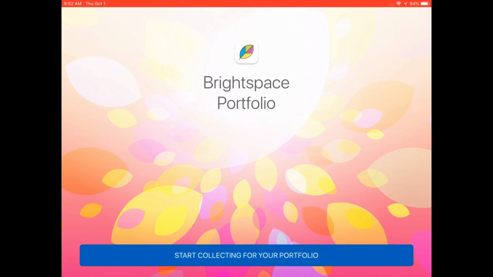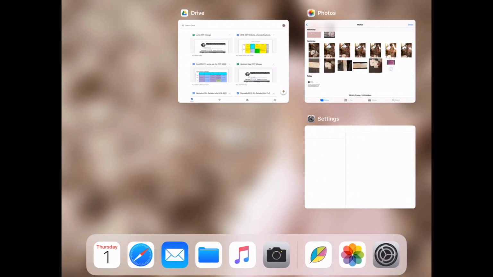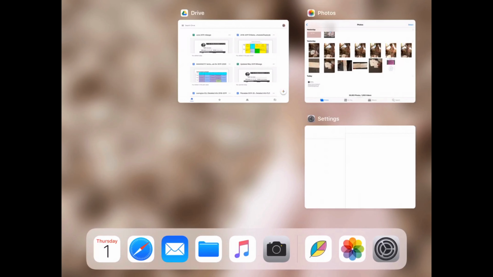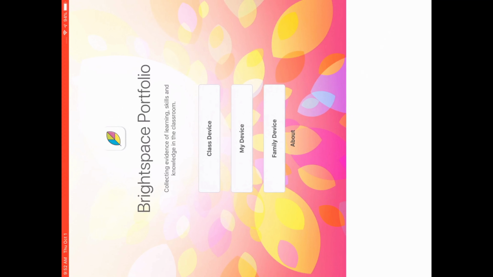to tap the home button. That's the circle with a little square at the very bottom. It's not on the actual screen itself. You're going to tap that twice, and you'll see all of your recently used apps suddenly appear at the top. You just need to swipe up to the top of the screen, boom, boom, and that force closes the portfolio app. That way, when we log in again, it's fresh and clean, and it's offering me my class device.